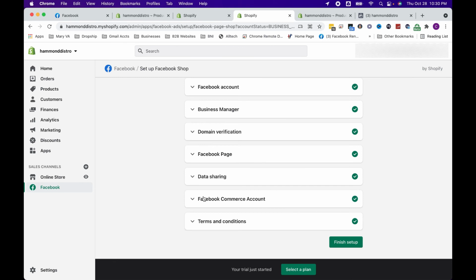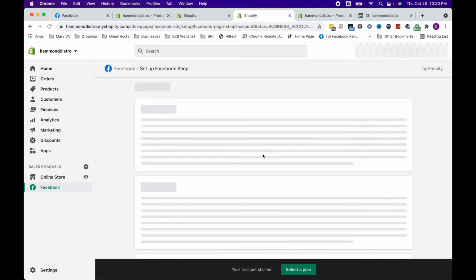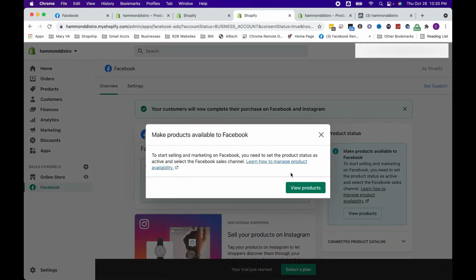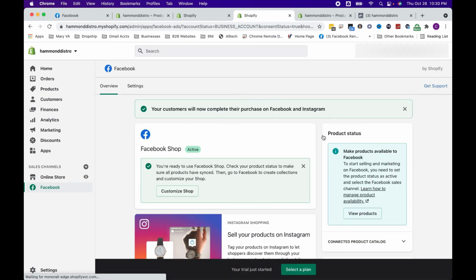Anyways, that's a long way of saying do it so that you can fill out your commerce account and make sure that the taxes are all lined up. And then you have to agree to the terms and conditions and then click finish setup. Sorry about that, but it's worth it. Believe me, I had to do it. This is the third shop I've set up. And so now we're set up. You're ready to use Facebook Shops.